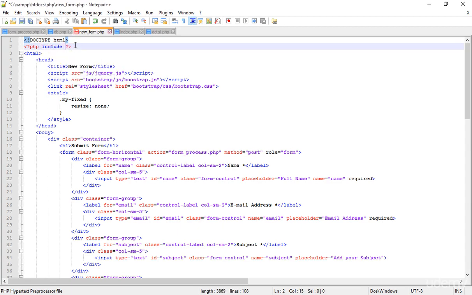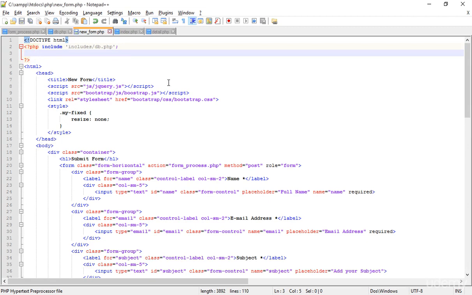Okay, I'm just including the include slash the spelling mistakes, slash db.php. Adding the db.php is important, because the database is needed if you want to get any result from the database.